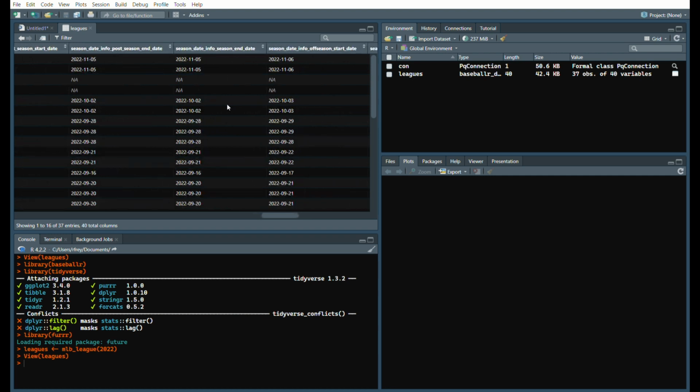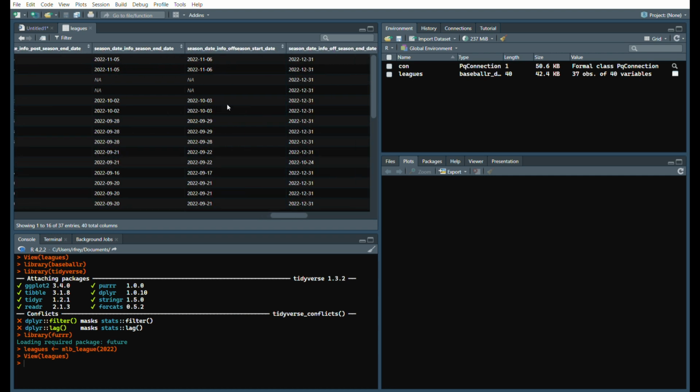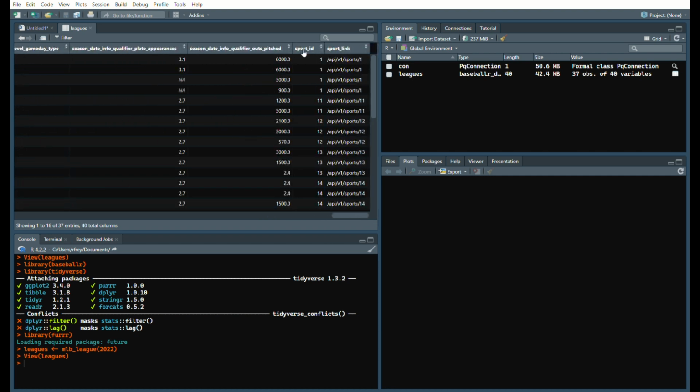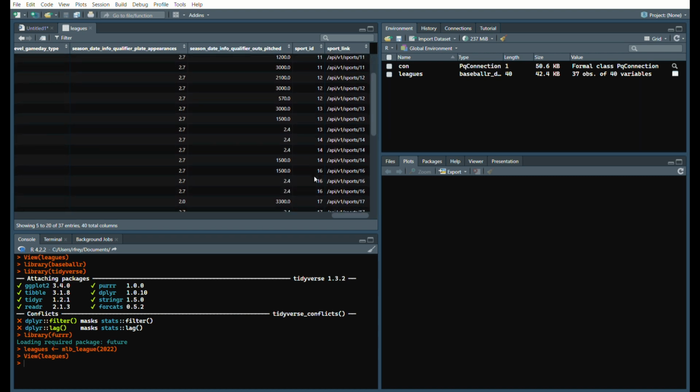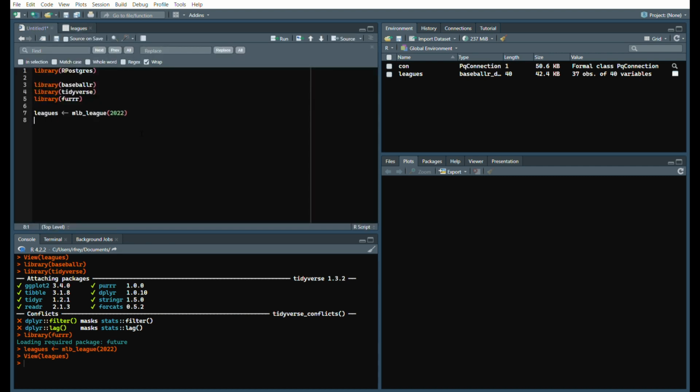So then we'll create a data frame that allows us to do that. Not only that, but make sure we get our sport ID. So we see 11 all the way down to 16, which indicates those are the minor league sport IDs to be able to get the play-by-play data. But first, let's input the dates.